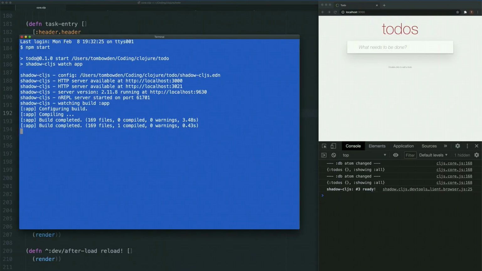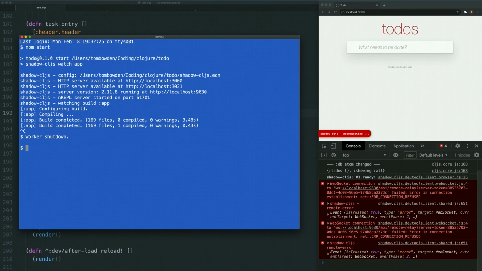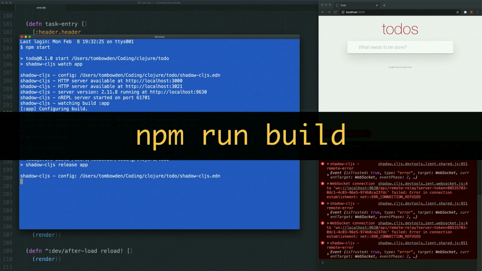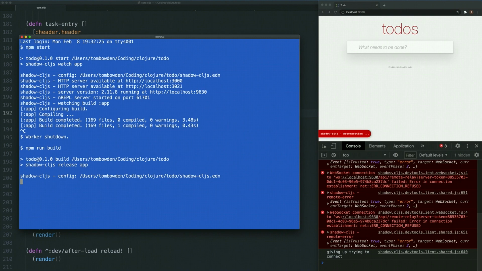First, stop the development server. Now, we will build the app for production with optimized build settings. Run the build script. Wait until the build has been completed. This may take a minute or so. We will jump ahead in this video.